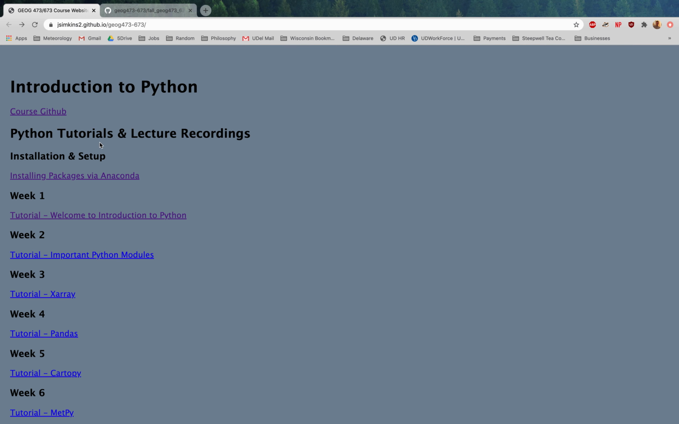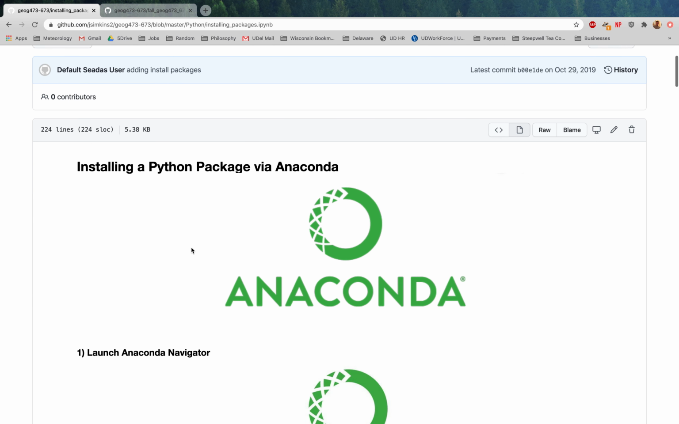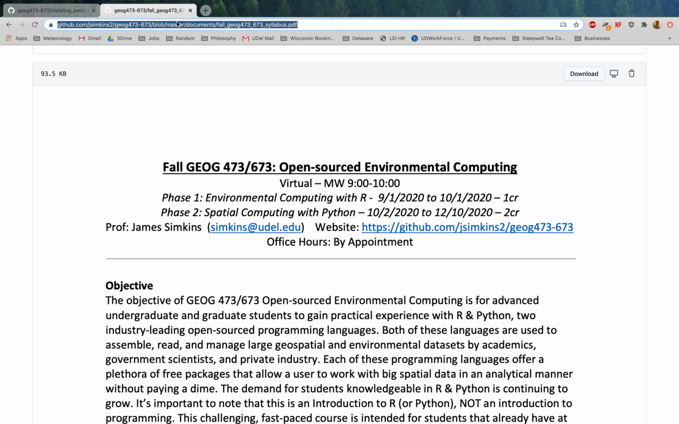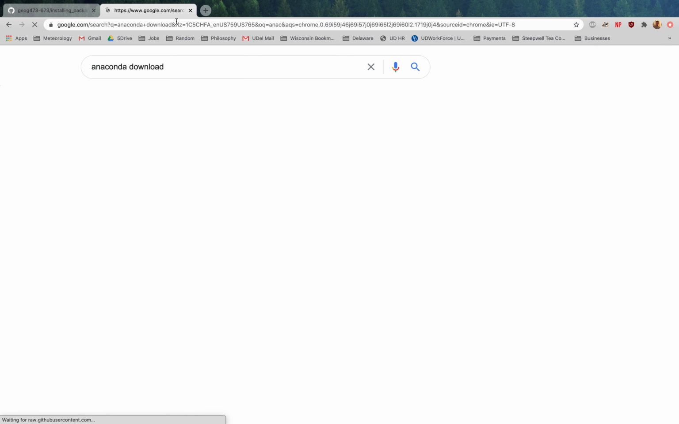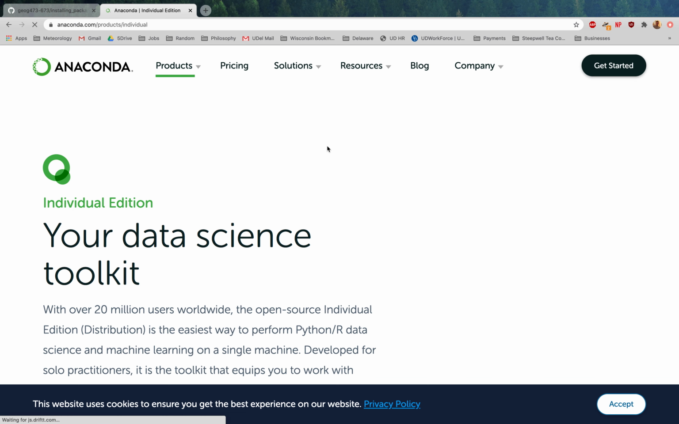The first thing I'm going to do is click on Installation and Setup, and let's get set up to give us everything that we need for this class moving forward. First things first, we most likely don't have Anaconda Navigator installed on our local machines yet, so you're going to need to install it. I'm just going to type Anaconda Download into Google and click the first link, Individual Edition.